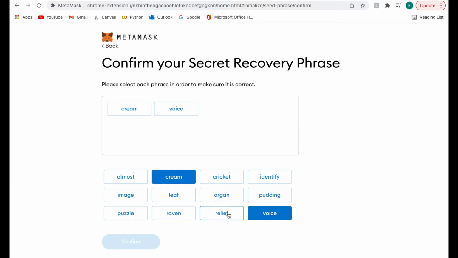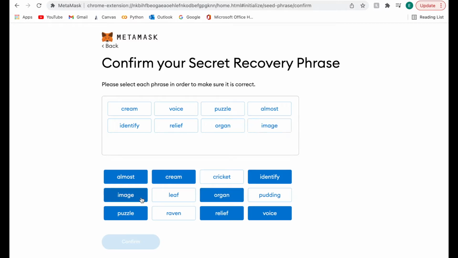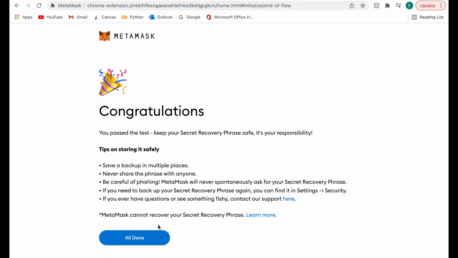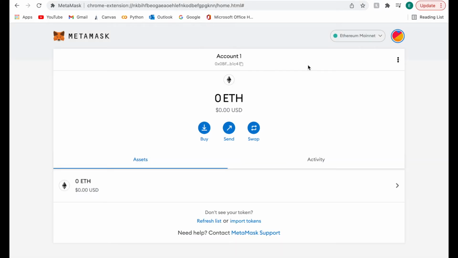So I'm just going to go ahead and put in my secret phrase here. And it's important that you make sure everything is in order. And okay, we'll click on confirm. And if you did it right, it'll say congratulations. We'll click on all done. And once I close out of this, you can see that we will now have access to our MetaMask account.